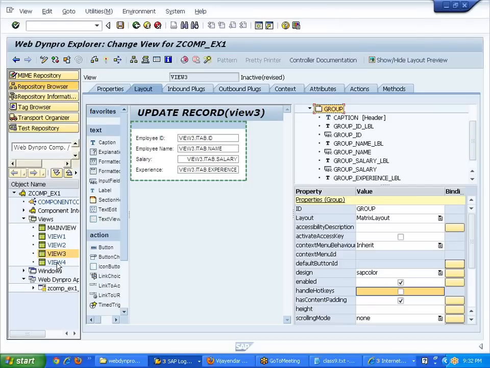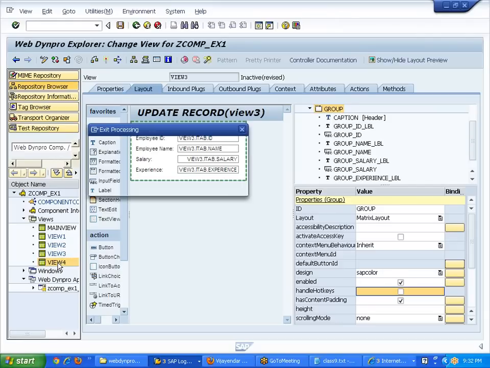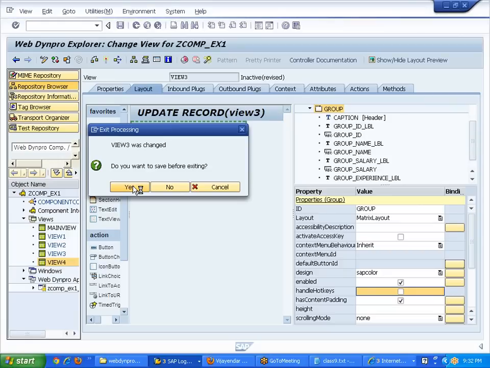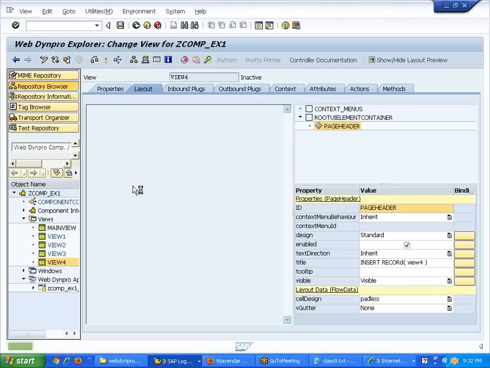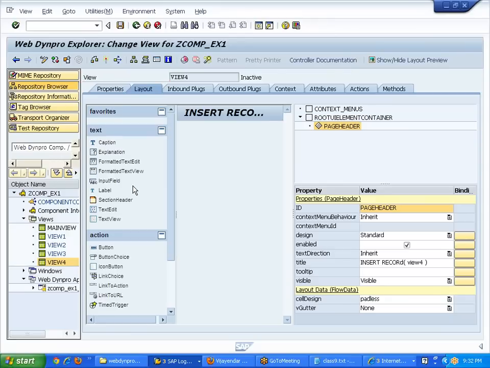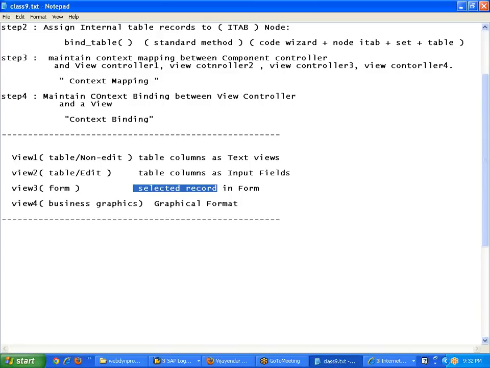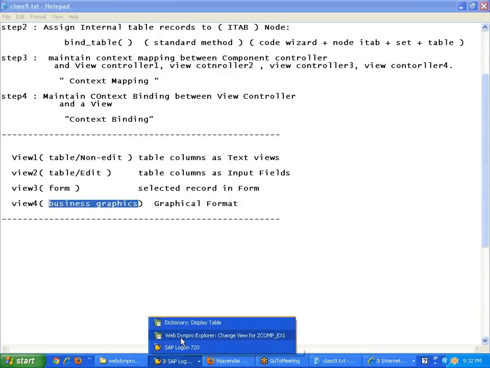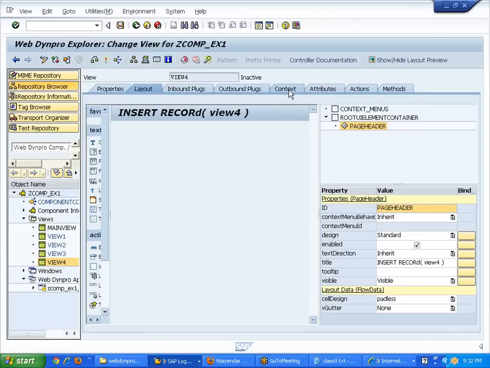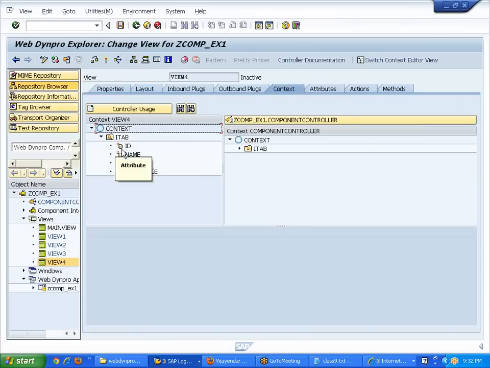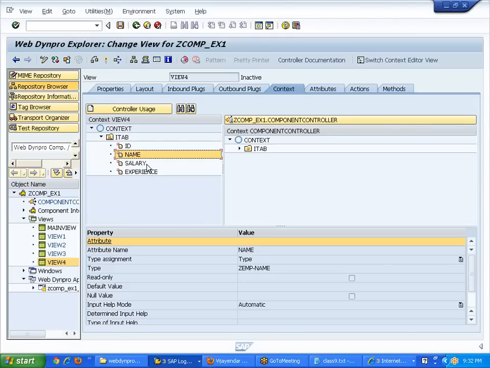Now, let us go to view 4. In view 4, I am expecting data in business graphics. Let us analyze the fields available in this iTab. You can see iTab contains a name column and a salary column. There are 2 columns here, in the iTab node.